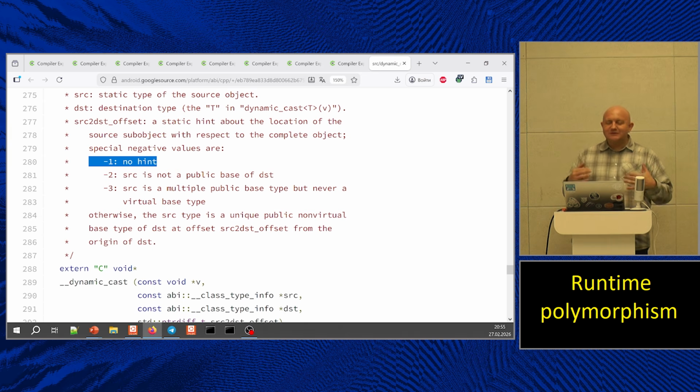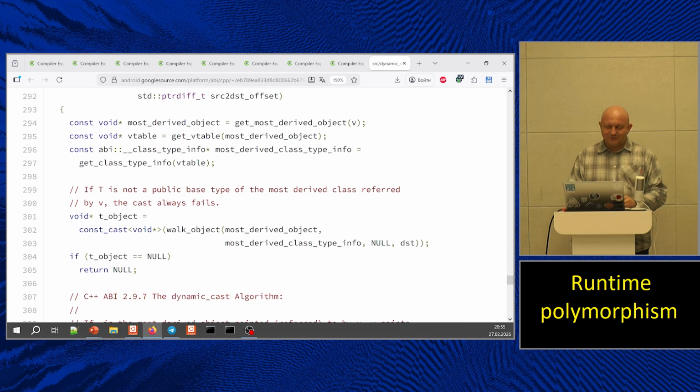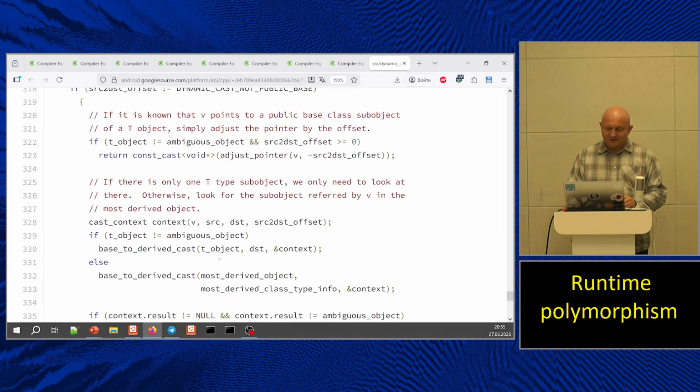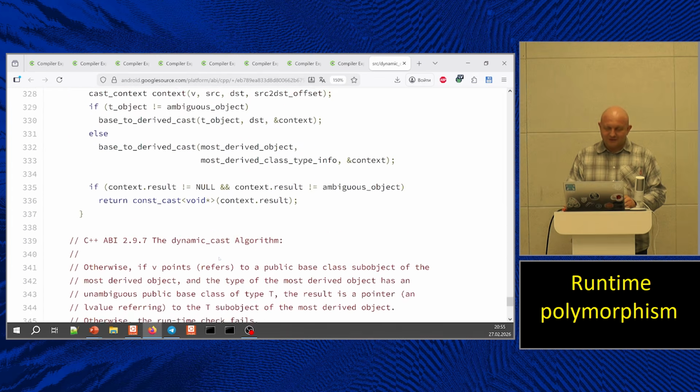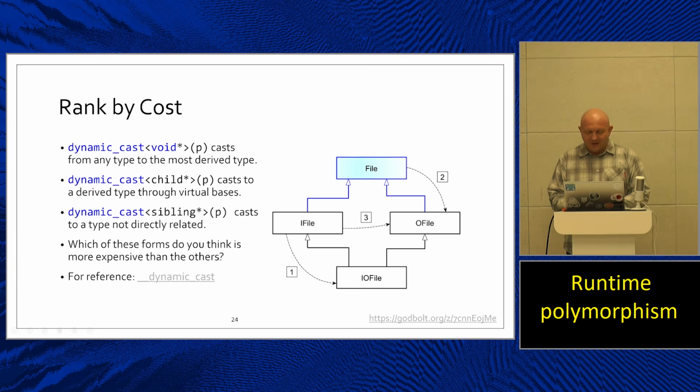-2 means source is not a public base of destination, like a cast to a sibling type. It's like a hint. And dynamic cast basically calls walk object and holes, and again adjusts the pointer, and again walk object. There are too many walks in the room. In complicated hierarchies, this can involve recursive steps, a ton of recursive steps.